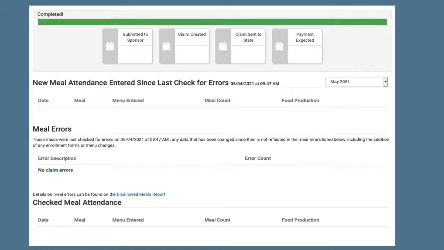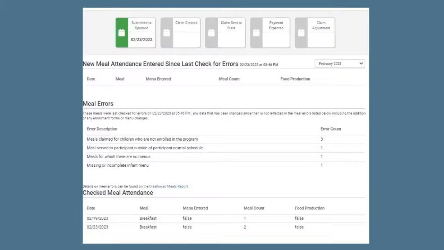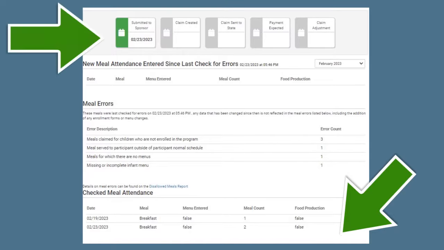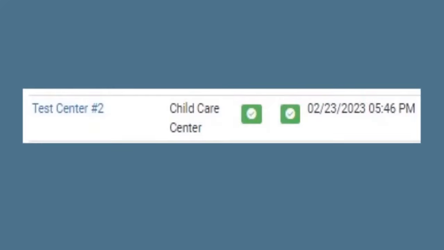When claim submission is complete, you will see several changes. The Check for Errors or Submit to Sponsor button disappears. The icon for Submit to Sponsor will now be green and show the date. The icon on the main dashboard regarding claim status will now be green. A date timestamp of site submission will populate on the View/Create Claims screen at the sponsor level.